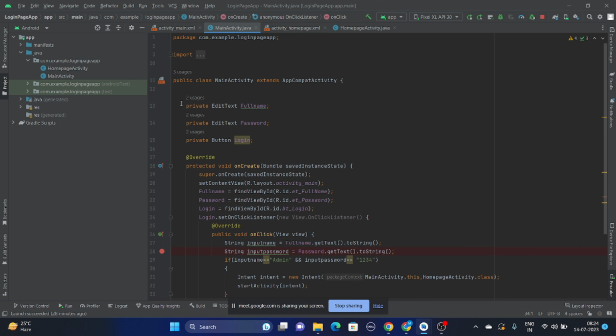So what does it mean? It means that these variables must be used within this class. Okay, what is this class? Main activity, this main activity class. So three variables we have declared. One is full name, another is password, another is login. Okay, three names are declared.